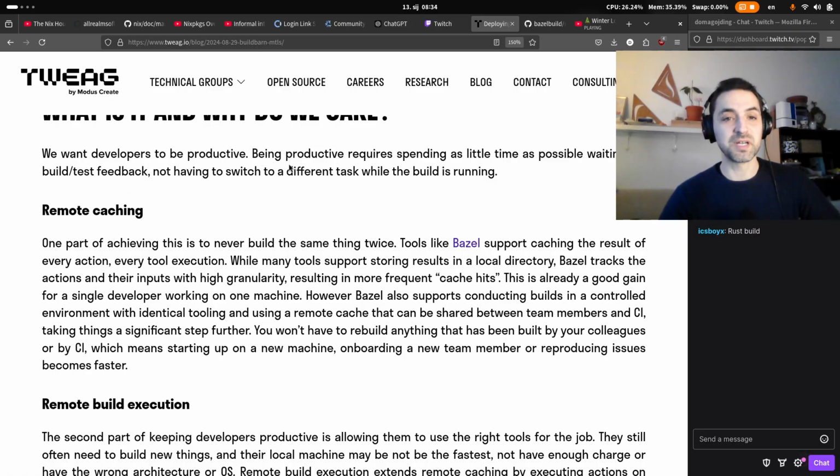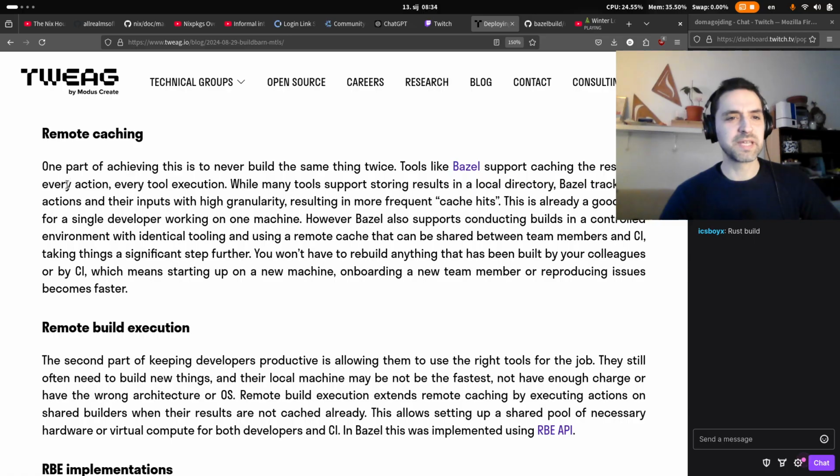We want developers to be productive, spending as little time as possible waiting for build test feedback. Remote caching. One part of achieving this is to never build the same thing twice. Never build the same thing twice. I guess you could have a t-shirt with that. Tools like Bazel support caching the result of every action, every tool execution. So in some sense it's functional, right? While many tools support storing results in a local directory, Bazel tracks the actions and their input with high granularity, resulting in more frequent cache hits.